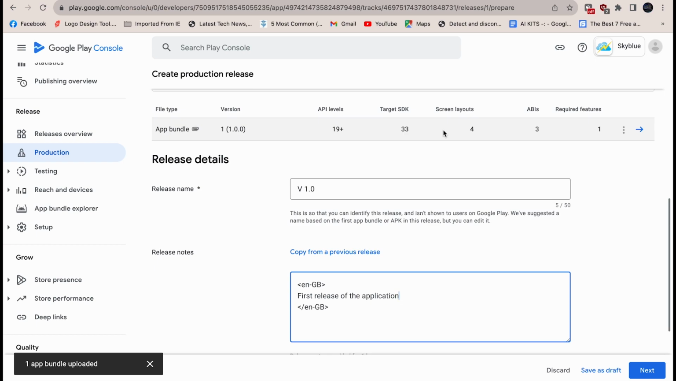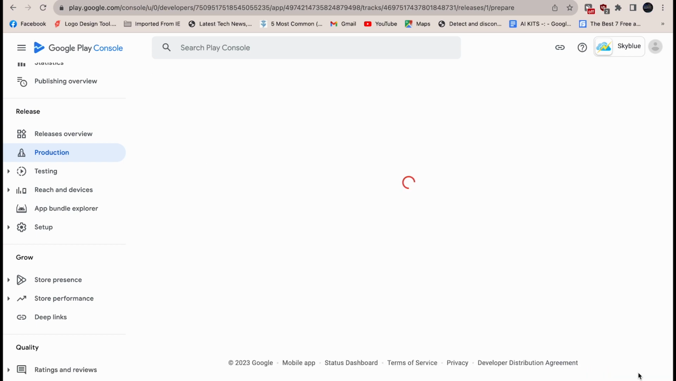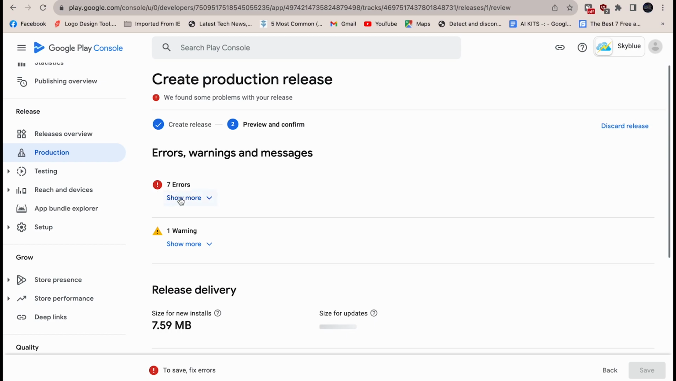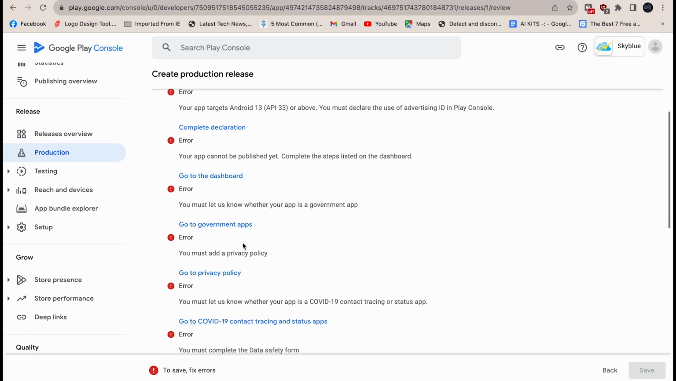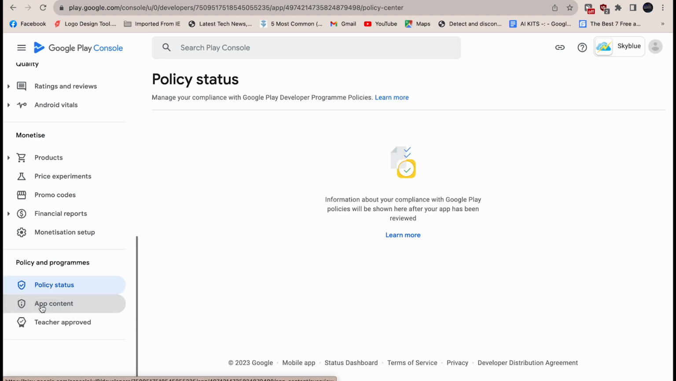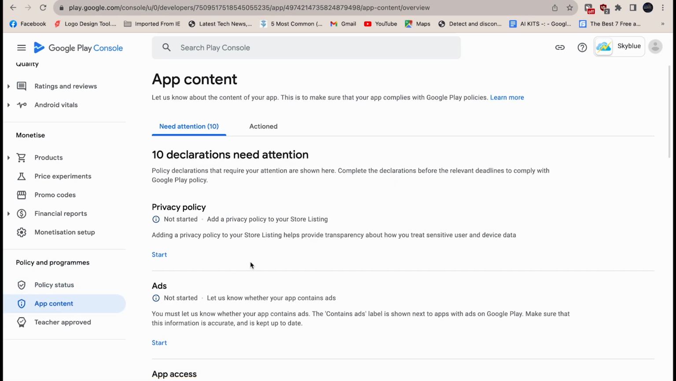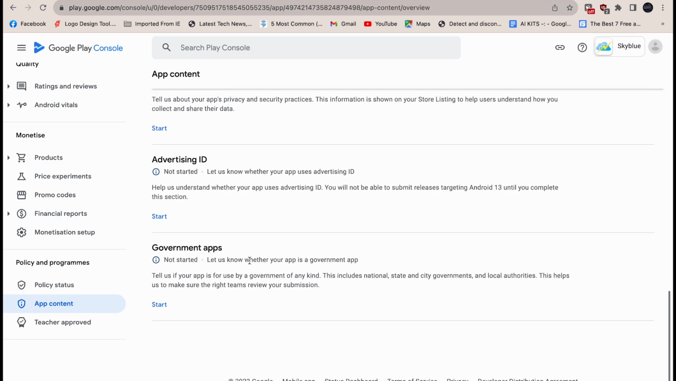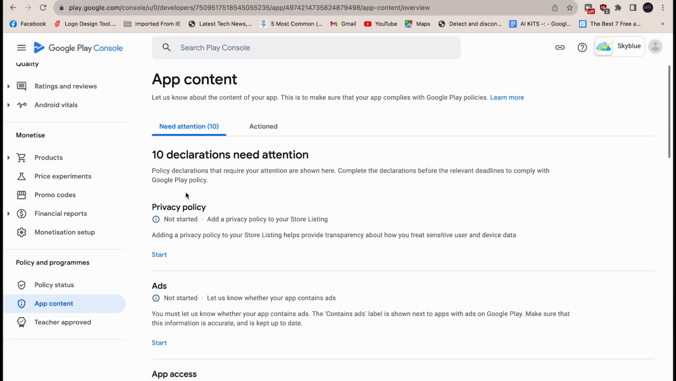Okay, so the bundle is uploaded successfully. So now we'll just click on next. And there are a lot of errors. So to solve these errors, what we have to do is go inside the application content and fill in these declarations. So what we have to do is fill in these 10 declarations.